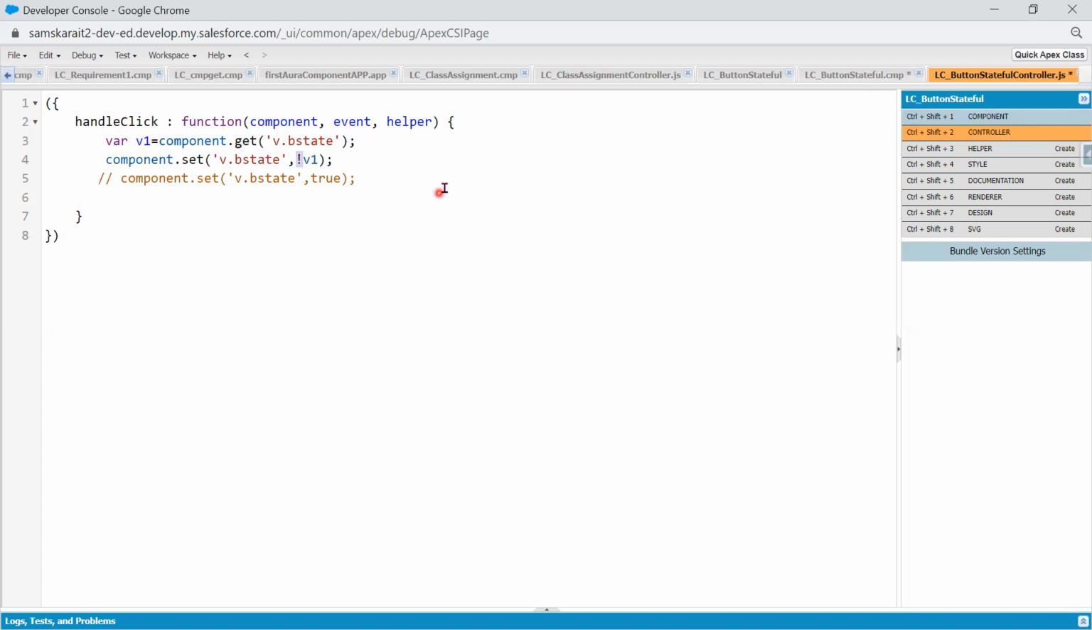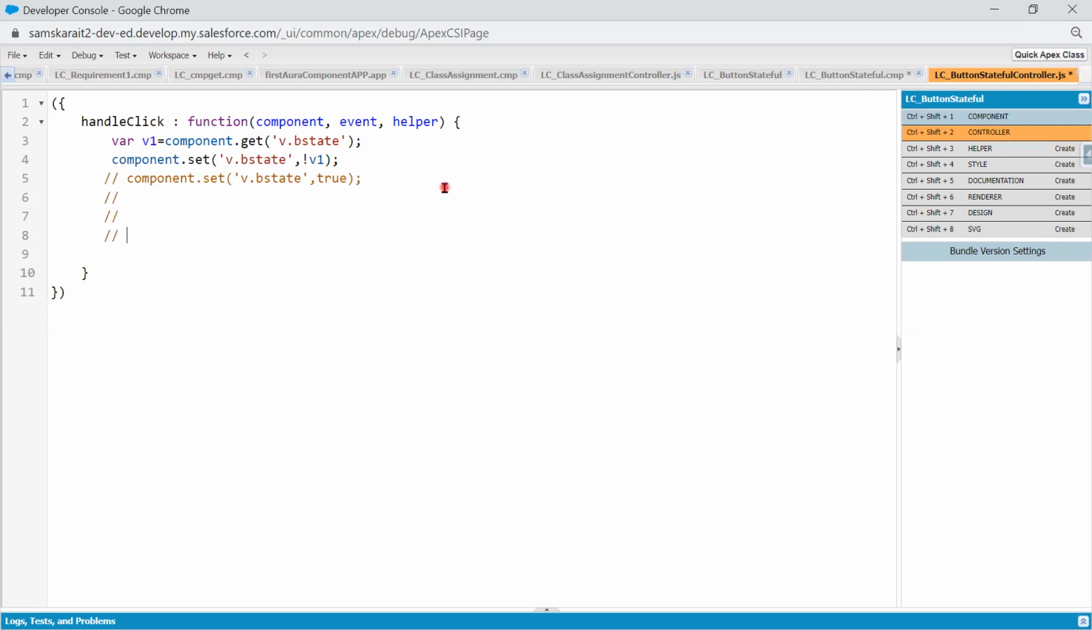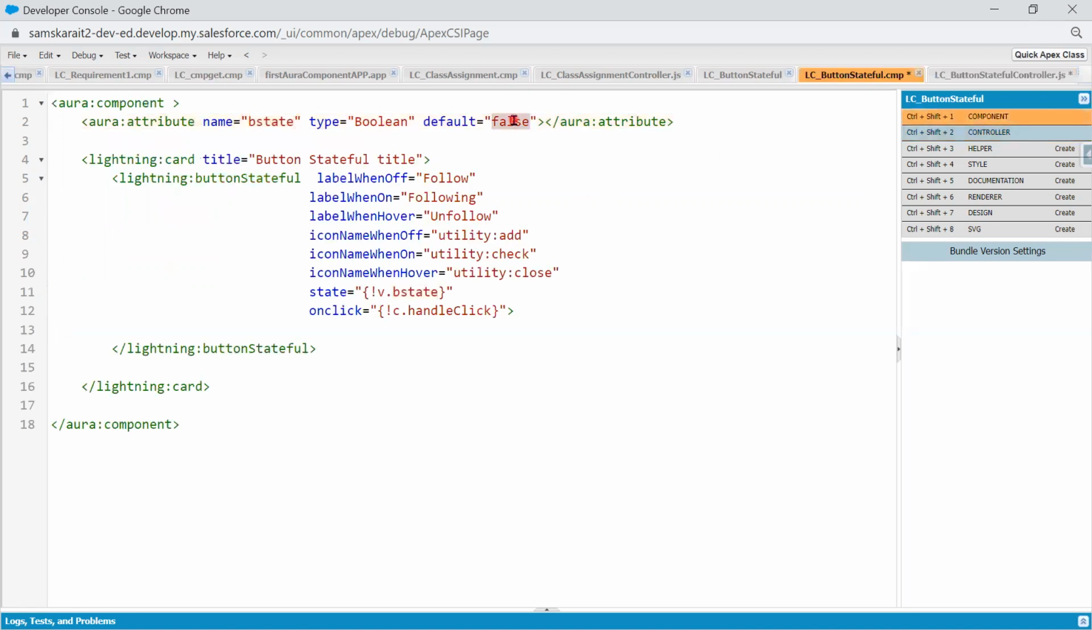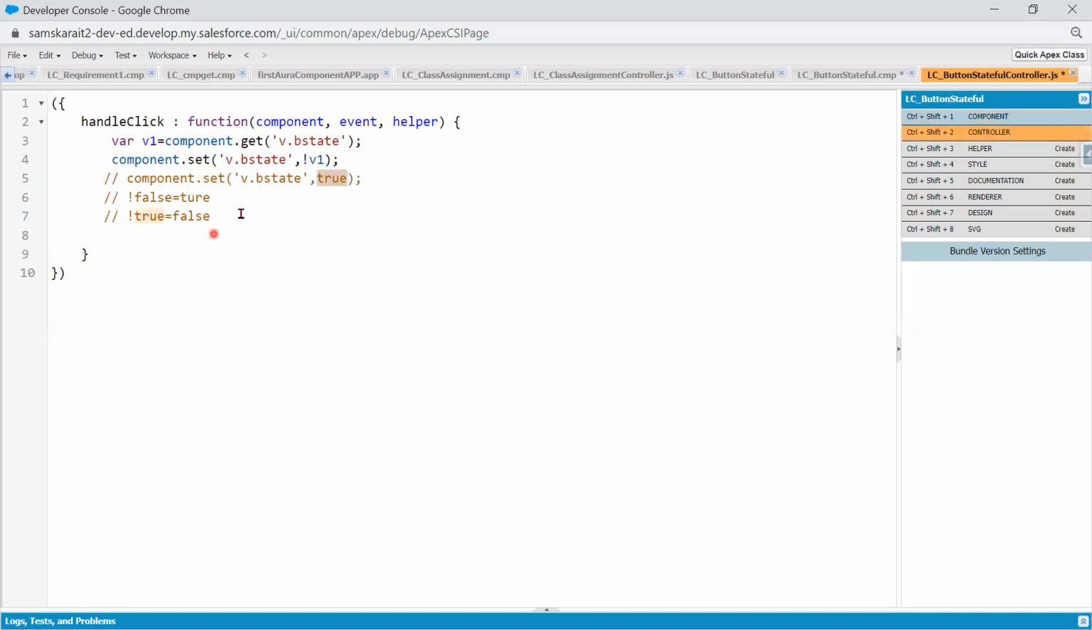Not is simply like this: for example, if you have not false, what does this mean? Not false means it is true. Not true means equal to false. Similarly here. So you need not worry about hard coding true here, because sometimes it happens that by default you are setting it true, and here also you are setting it true. That time your code will not work.